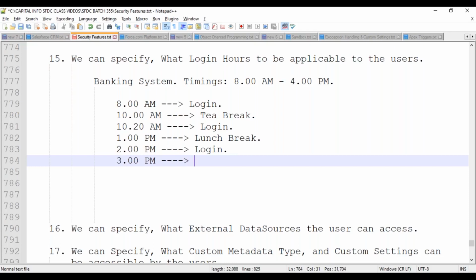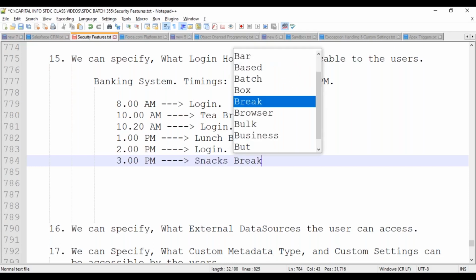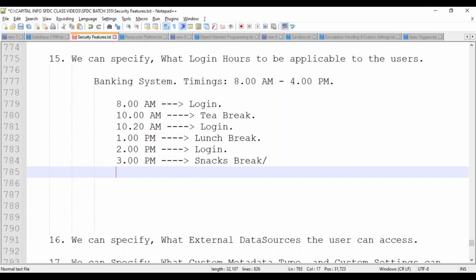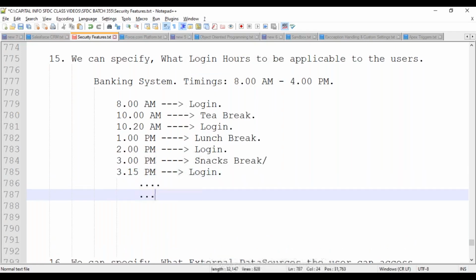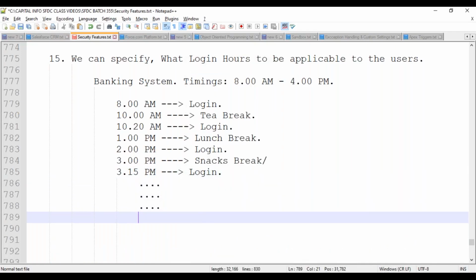At 3 p.m. I went for a snacks break. I came back by 3:15 and logged into the application. I'm working on some features. Now the time is 4 o'clock. Still I'm working, I'm in the middle of something. Now what will happen in this case?